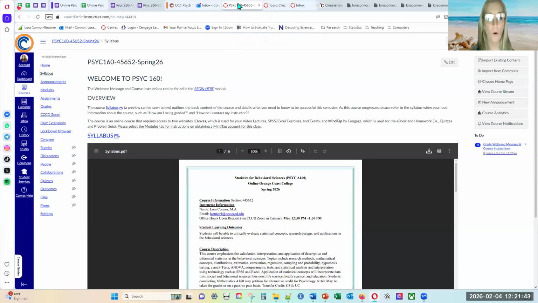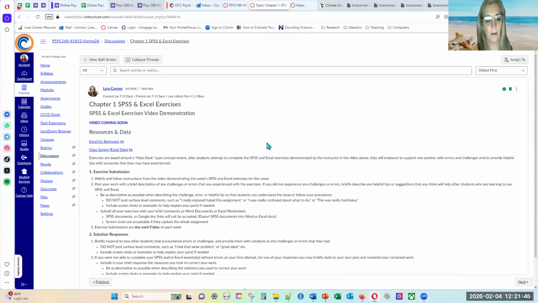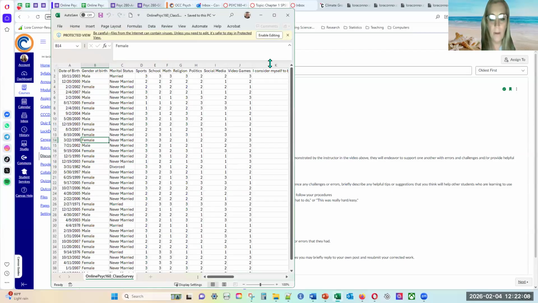And since we have that fresh in our minds, we're going to go ahead and open up the data that is provided for you for this exercise, and it's Excel data. So if you go to the module, you'll see class survey Excel data. All right, so go ahead and click that open. And it should go into your downloads folder. So go ahead and find that and open it up.